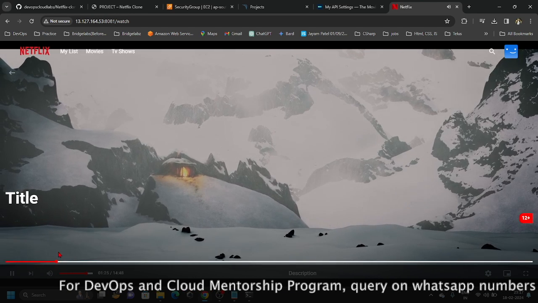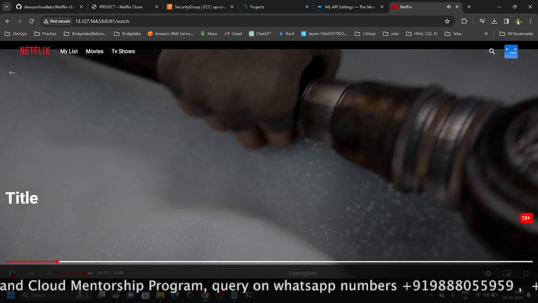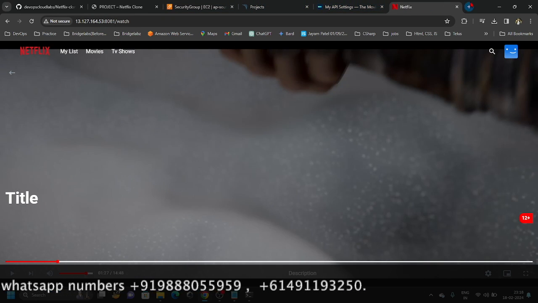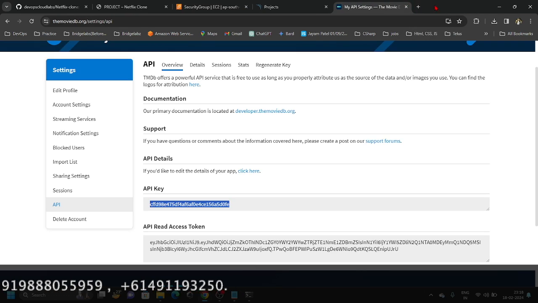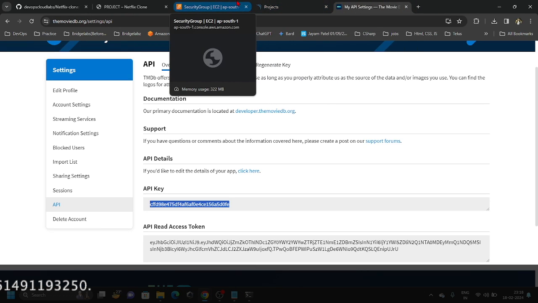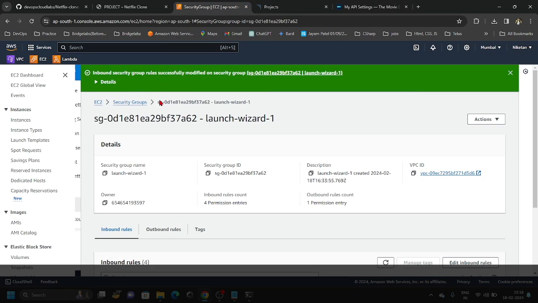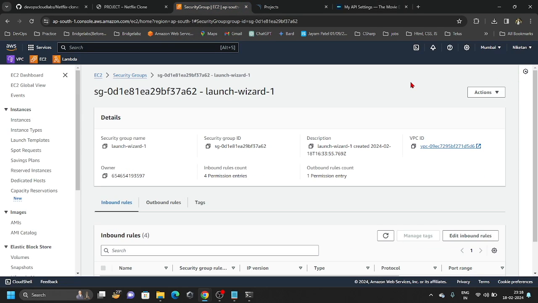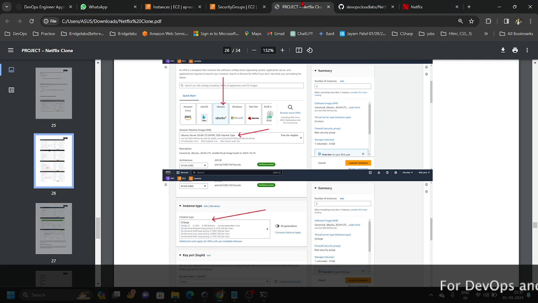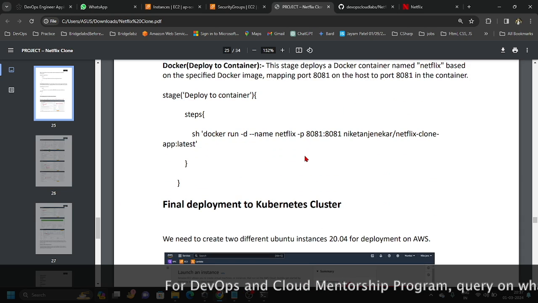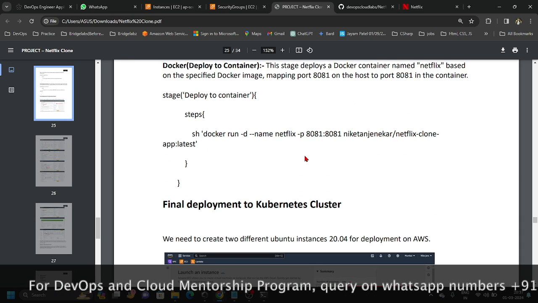So we have successfully deployed it on a container, but I am having some account related issue, so I will not be deploying it to the server. Now we need to deploy the same Netflix clone app to a Kubernetes cluster.